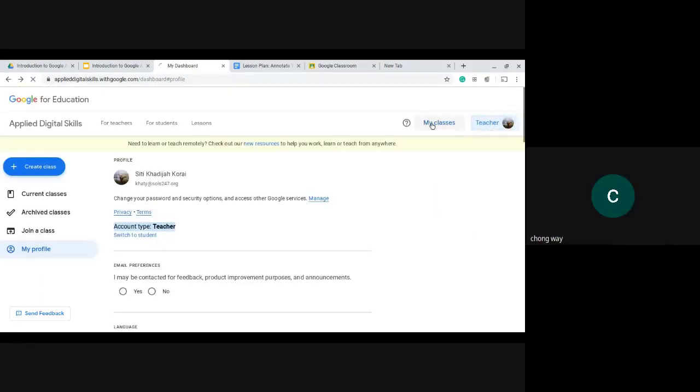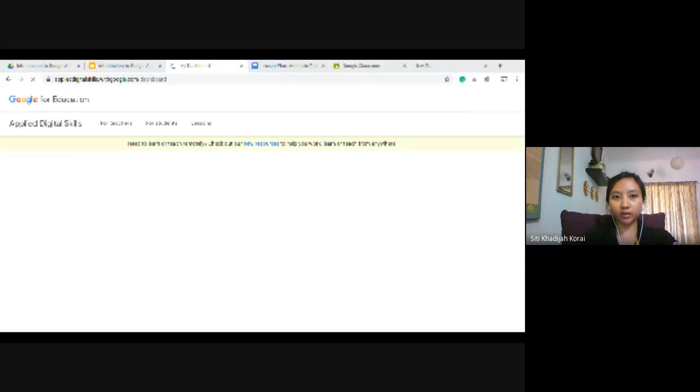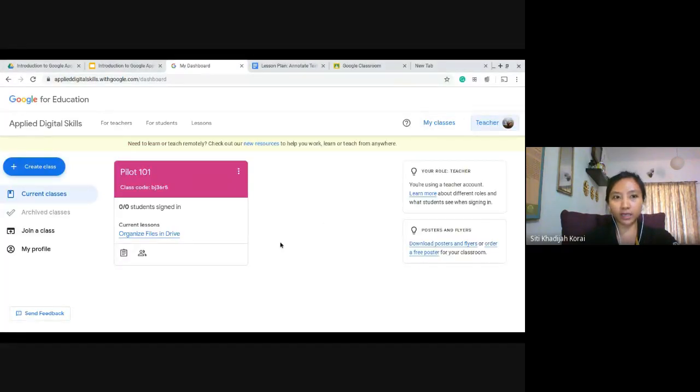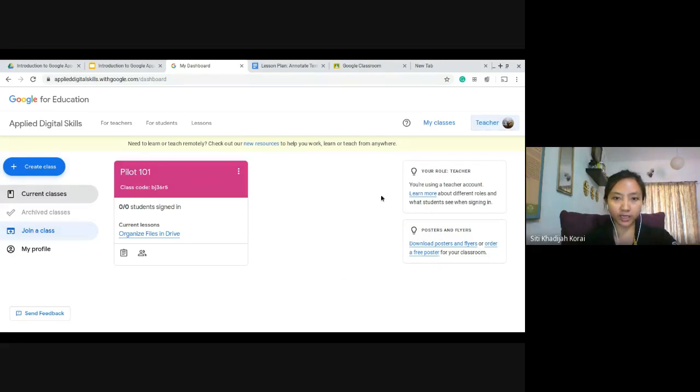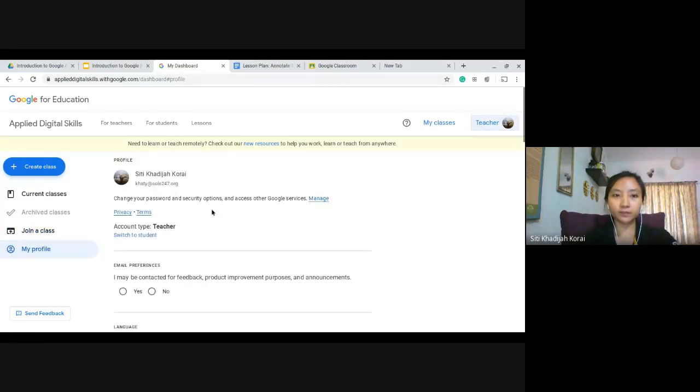Again, now I'm going to show you from your classes. So right now I'm in my classes section. From your classes section, you will see there's a join a class. This is join a class if you want to join as a teacher. So you ask your friend what the teacher code is. You just key in the code, and now you already become the co-teacher with that particular teacher, and the class will appear here. So if you go to my profile, there's an option for you to change your account type. Right now you are a teacher. If you switch to student, you will become a student.